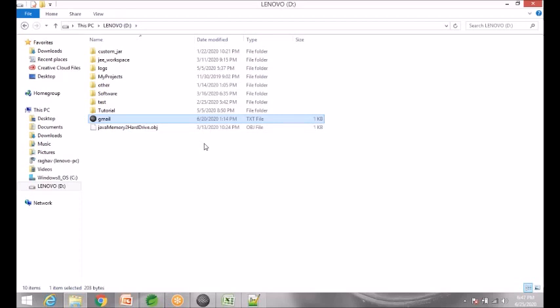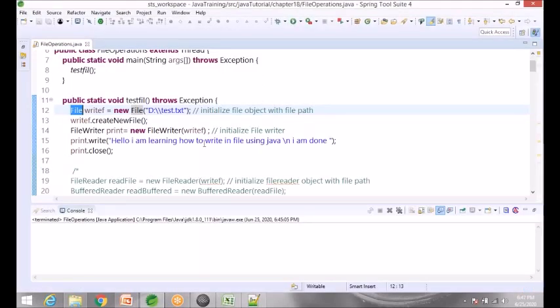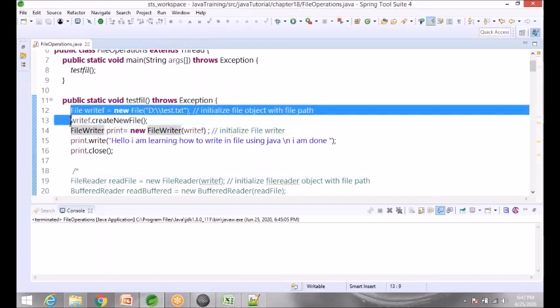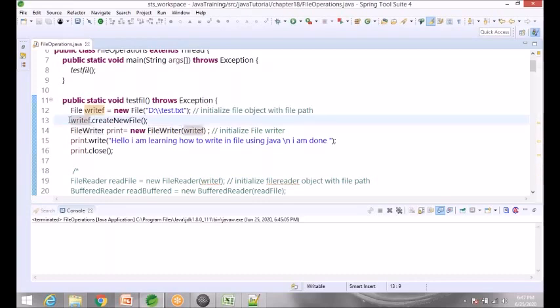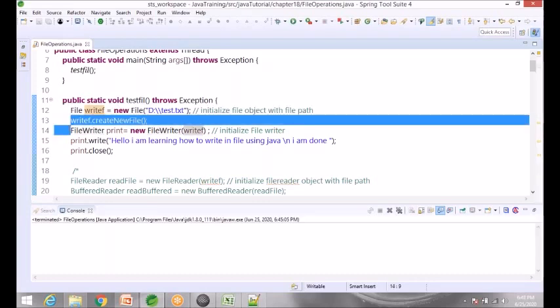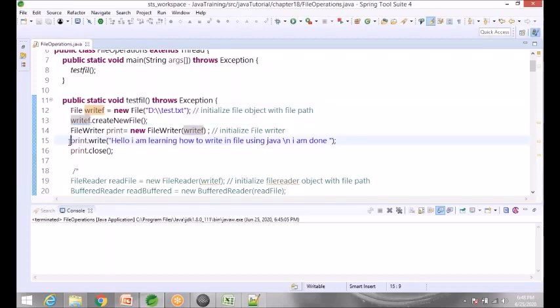You cannot play with the content. You cannot write anything or read content. For reading and writing, you have other programs like a file writer or a file reader. So first we initialize the file object and call the method create new file, which will create the file in that location. Once you have created the file, the next step is to write something in that file. For that we have another program called file writer. So file writer, you can name anything you want for the variable, new file writer.